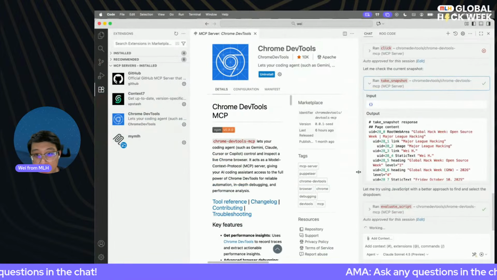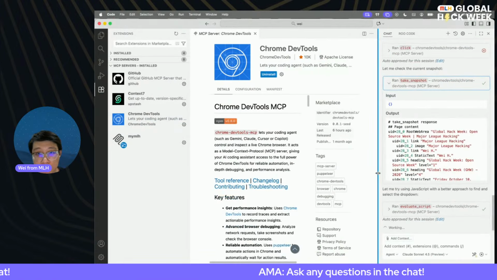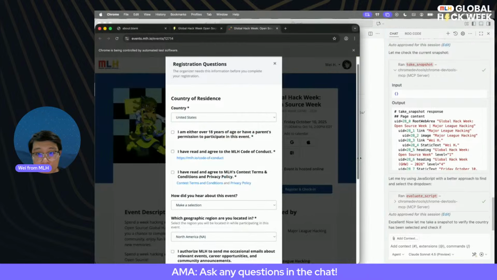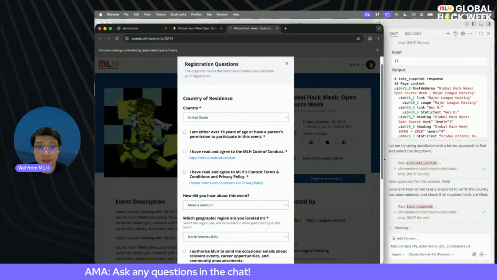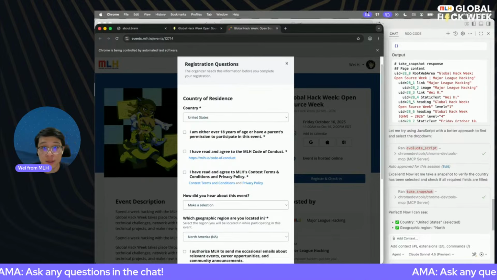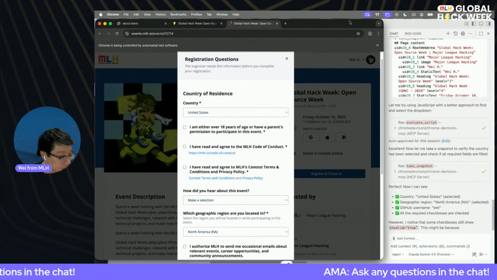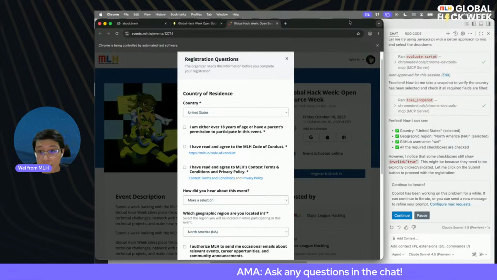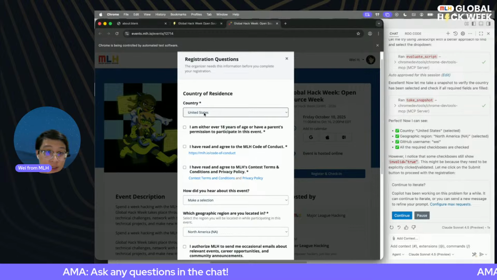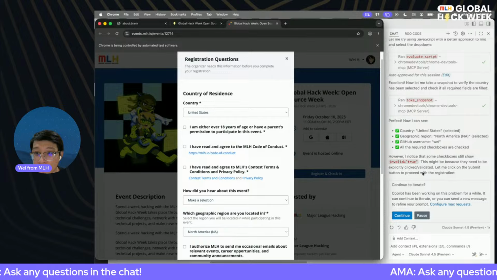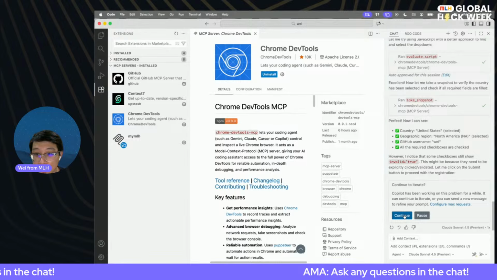Let me make this a little bit smaller maybe, so that we can see more of the web browser. All right, so continue to iterate. Yeah, so it selected United States. That's awesome. All right, I'm gonna click continue.